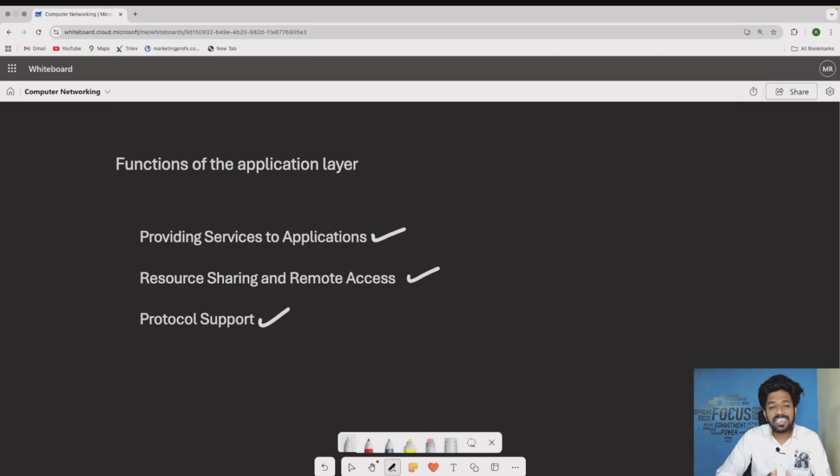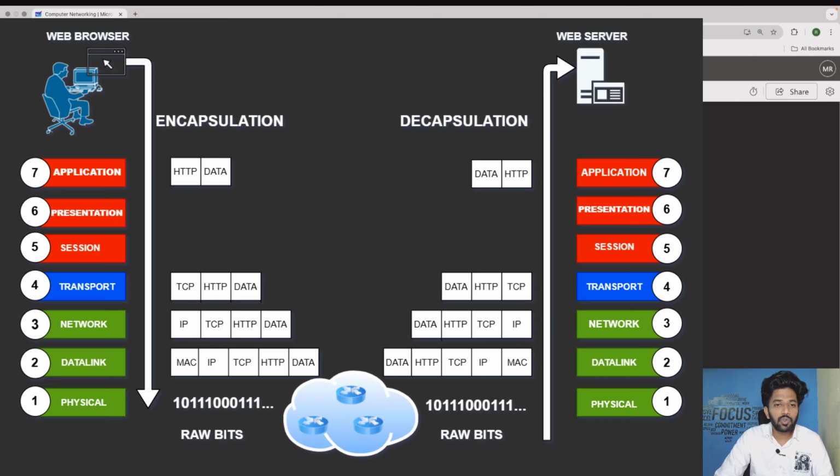Okay, we will stick with the same example where we are accessing a website that is hosted in another country. What have we done so far? Now we have built all the layers. Okay, let's quickly recap each request processed in each layer by understanding encapsulation and decapsulation.